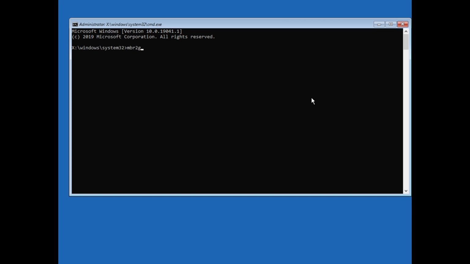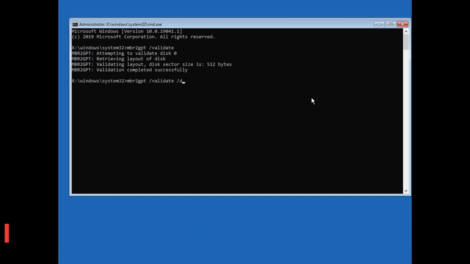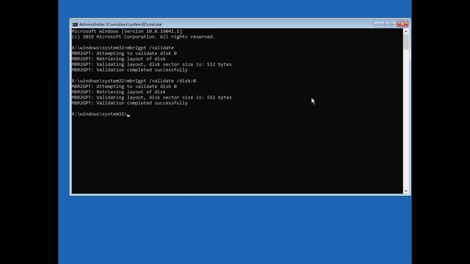In Command Prompt, type MBR2GPT /validate, or you can type MBR2GPT /validate /disk:0, then hit Enter. Disk:0 is to specify the disk number of the disk to be converted to GPT, where 0 is the disk number. If the disk number is not specified, the system disk is used by default. If you get validation completed successfully, then you are ready for the next step.